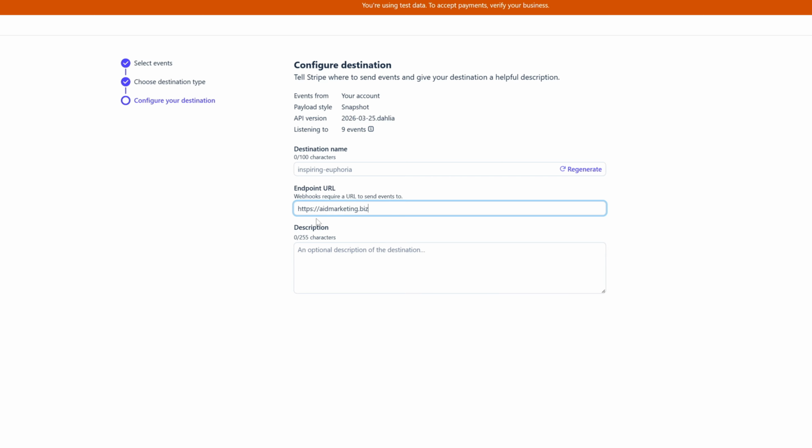But you put something like this and slash the payment finished or something like that, whatever your webhook setup is. So that is how you set up a webhook, and let's continue now with the rest of it.